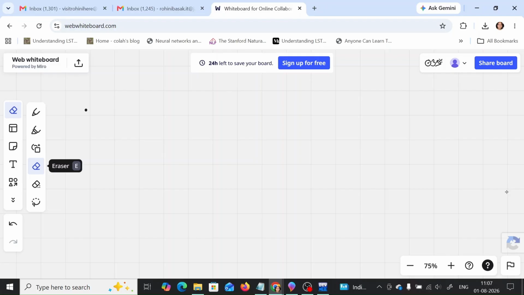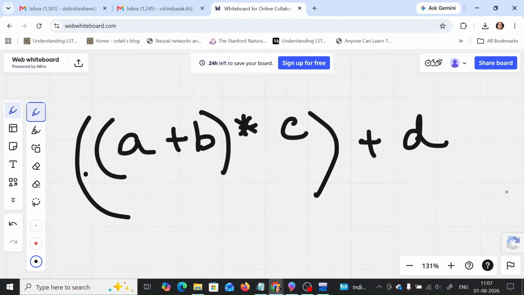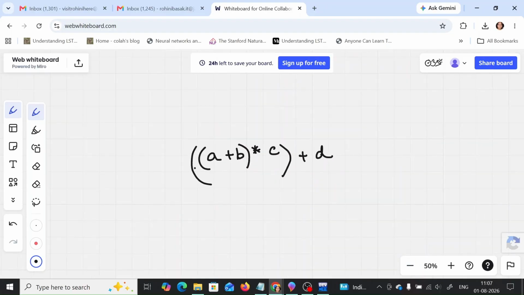Suppose A plus B star C, within the parenthesis. So this is the infix expression. Now from this infix expression we have to convert it to postfix. How can we do it? We have a stack.